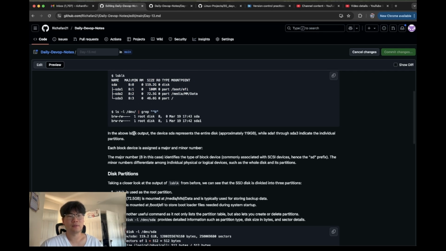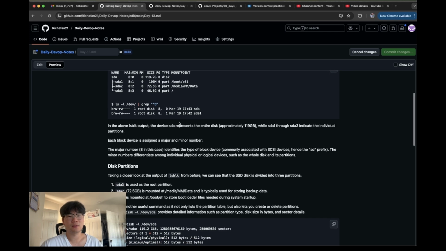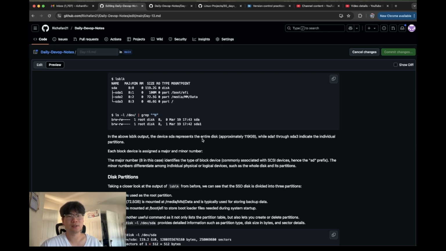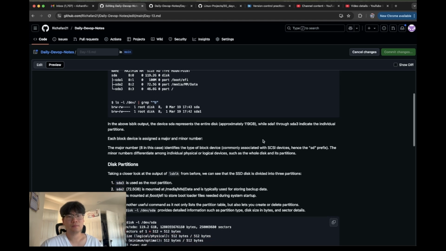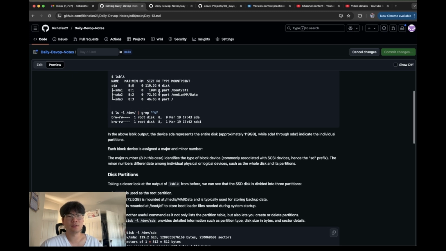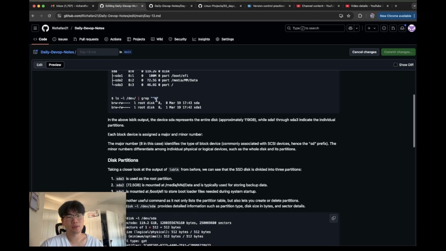In the above lsblk output, the device sda represents the entire disk, right? And sda1 through sda3 indicate the individual partitions. As you see, sda1 has the least, sda2 has the most, and sda3 has the second most.